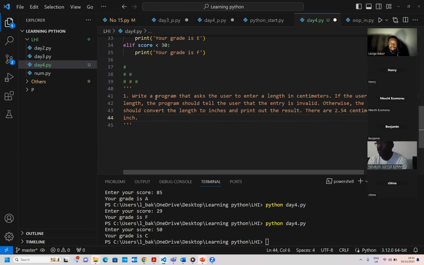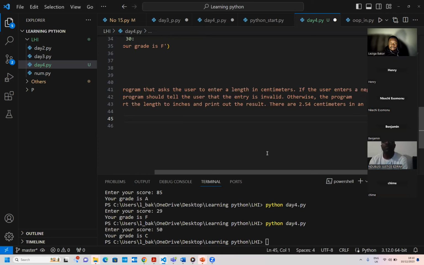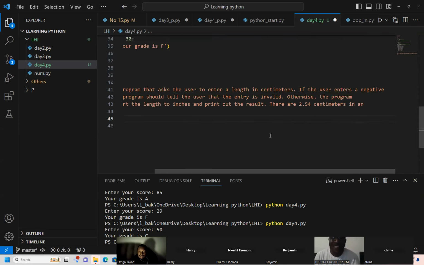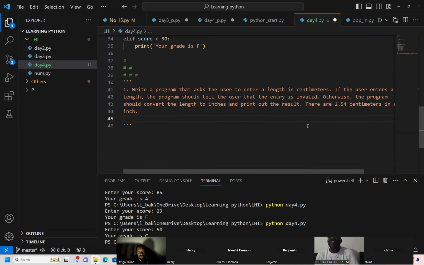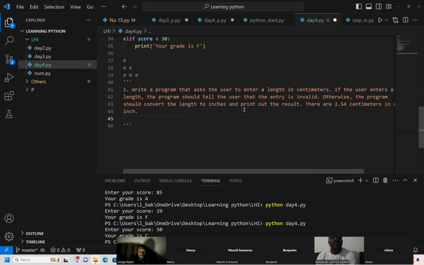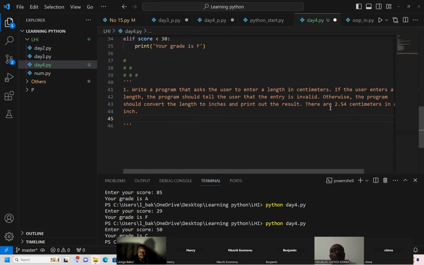Write a program that asks the user to enter a length in centimeters. If the user enters a negative length, the program should tell the user that the entry is invalid. Otherwise, the program should convert the length to inches and print out the result. There are 2.54 centimeters in an inch.